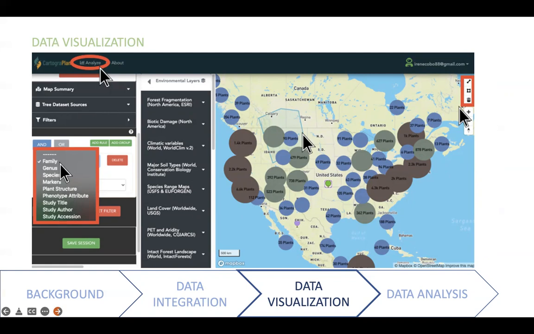Another way to select plants for data analysis is by drawing a polygon directly on the map by using this polygon button here. And once the plants of interest are selected, authenticated users can perform data analysis by clicking this Analyze button here.